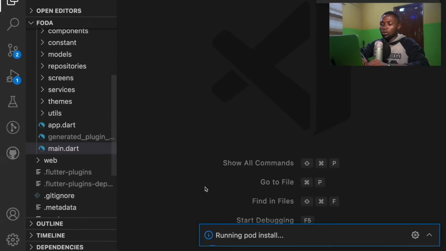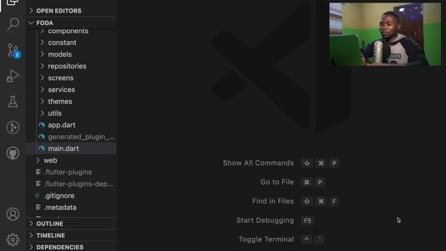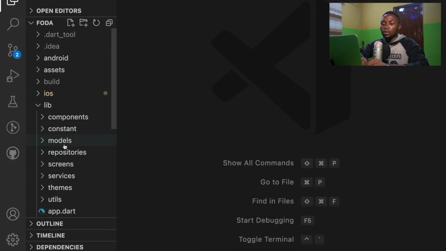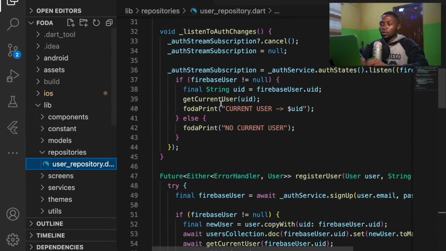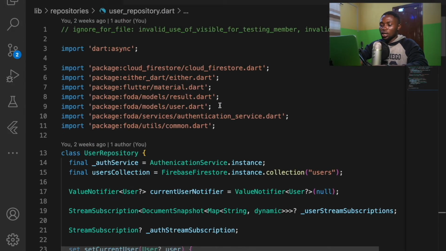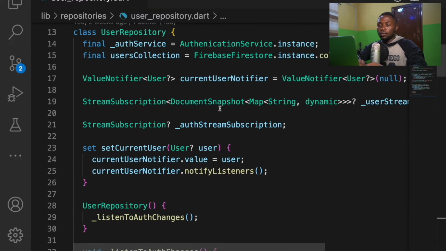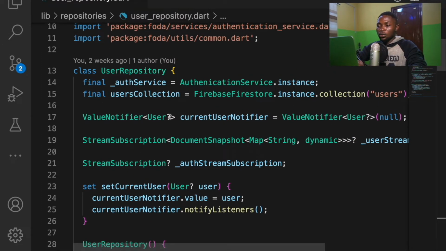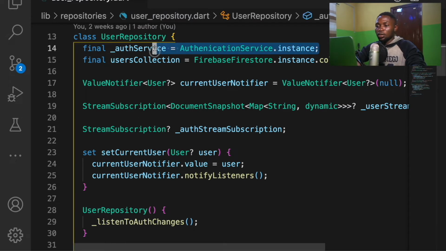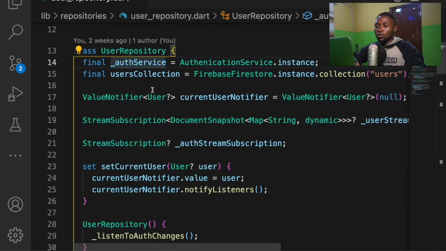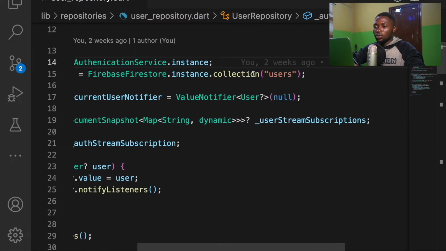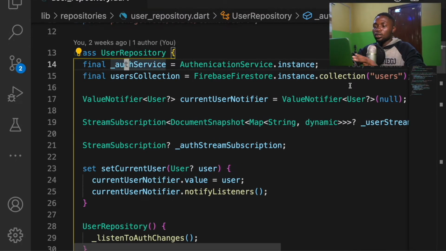I'll just go to the code and I'll just stop this. So we are going to do more on the user repository. I will just zoom this so you guys can see very well. Here is the user repository, the instance of our auth service, and also our collection. This is a collection of users. This is the collection where we are going to store all the user data. We have talked about that.